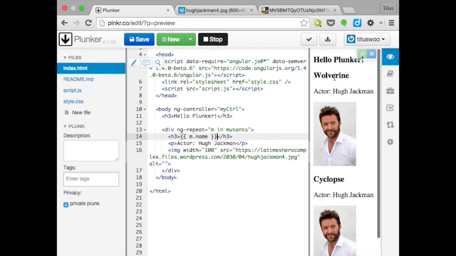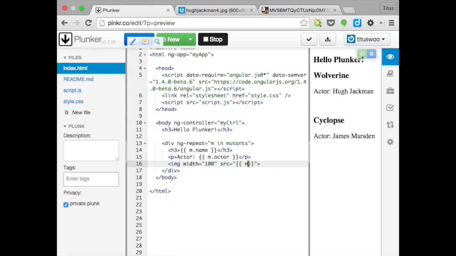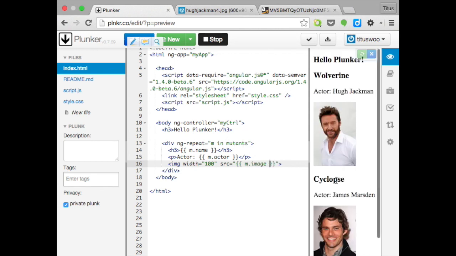See, it starts coming up. Wolverine and Cyclops. And then what else do we have? We have an actor, and this was m.actor, right? And how about the image? So what happens if we say source is going to be equal to m dot, what was it? Image. All right, it works.